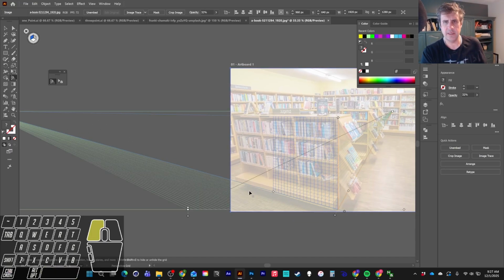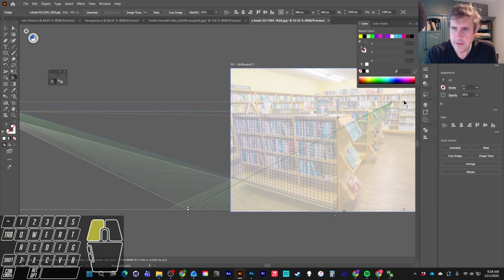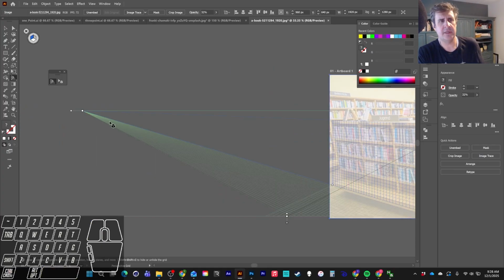So let me bring this bigger just to kind of see it. And this is where we can kind of see, oh, actually this is a 3 point perspective, isn't it? Right? But it's not a big deal. I have most of what I need, and it looks like I might need to go a little higher on my horizon line here though. And because of that, I need to adjust this other side as well.